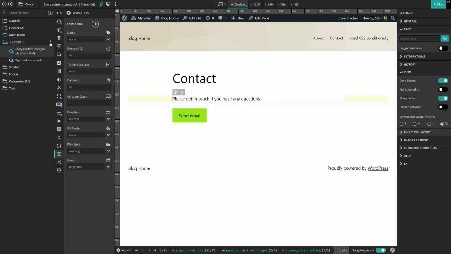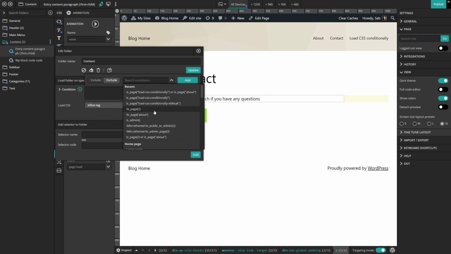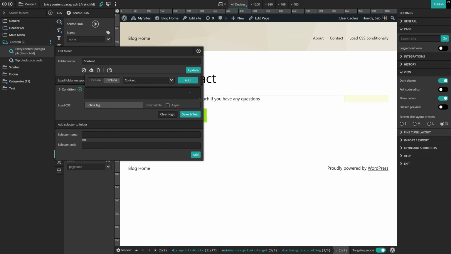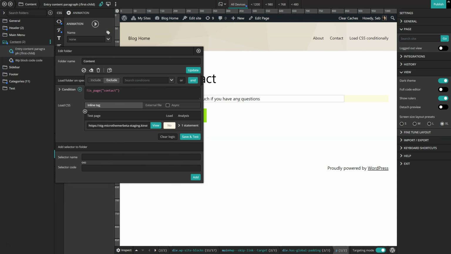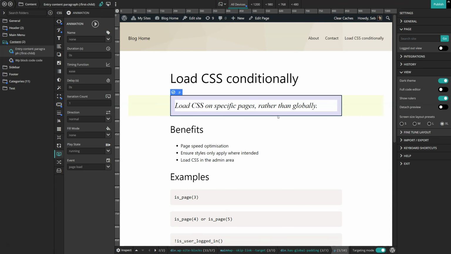Now, an alternative way of doing this is to use an exclusion rather than an inclusion. So I'm just going to get rid of this, and if I say exclude from the Contact page, and I go and find the Contact page there and add that, and then save and test, it still won't display on the Contact page, but if we go to the About page, it is displaying. Or if we go to the Load Conditional page, it's also displaying. Now, it's not displaying on the Contact page.